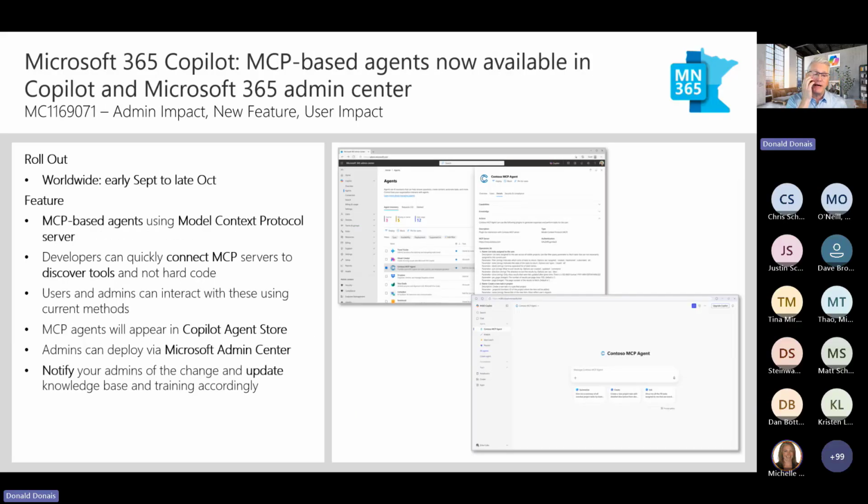All right. Another Copilot piece, MCP-based agents now available on Copilot and the Admin Center. So think of the MCP-based agents. This is your developers who are going to be creating these Copilot-based agents using the MCP protocol. The nice thing is that with the MCP setup, they can say, hey, go to my server and grab these pieces, as opposed to having to hard code all those different references to the tools that are needed. So this is going to help out with that piece.